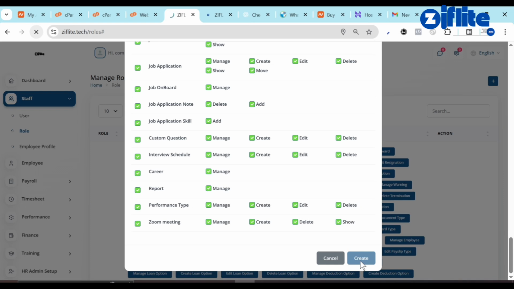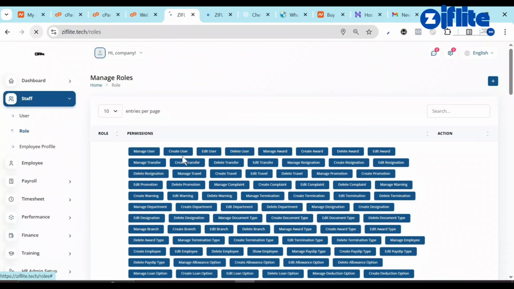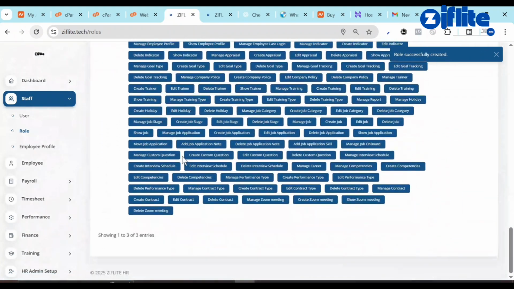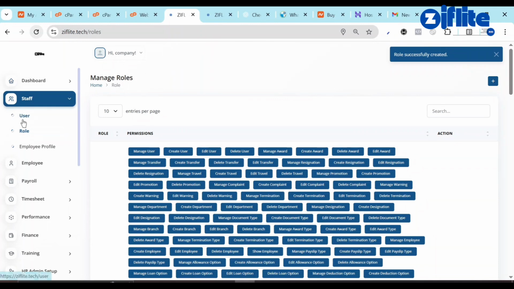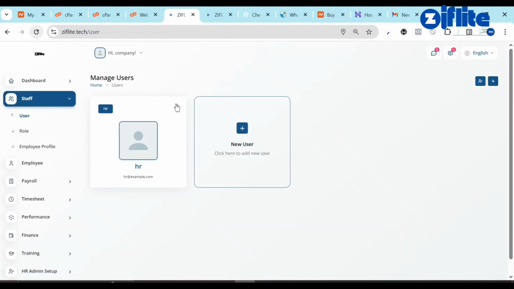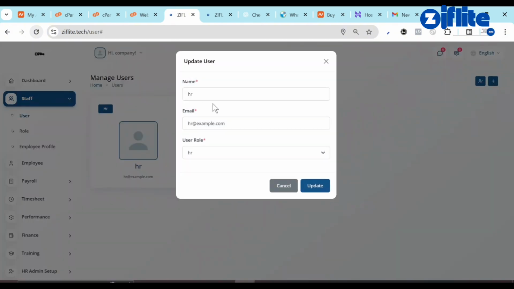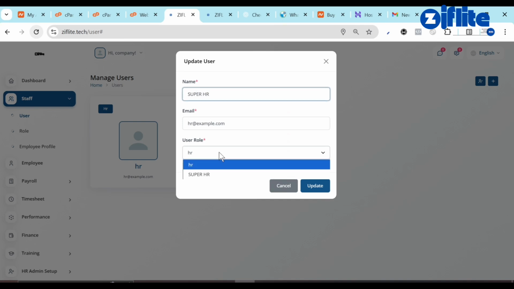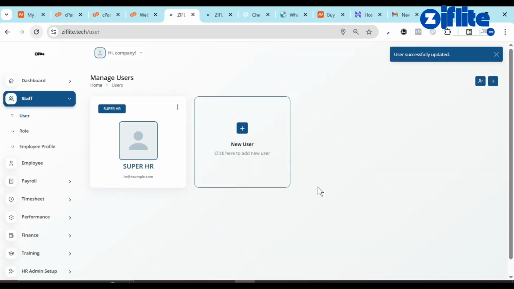So what the super admin can do, the super HR will be able to do that as well. So we've created this, we just checked everything. Now what you want to do is come to user and we click on edit HR. Then we can call this HR super HR. Then under the row, we could call it super HR, then click on update. And voila, the HR can do all of that.